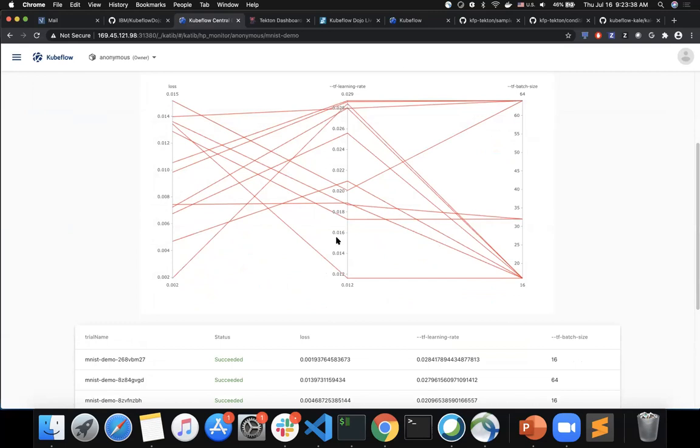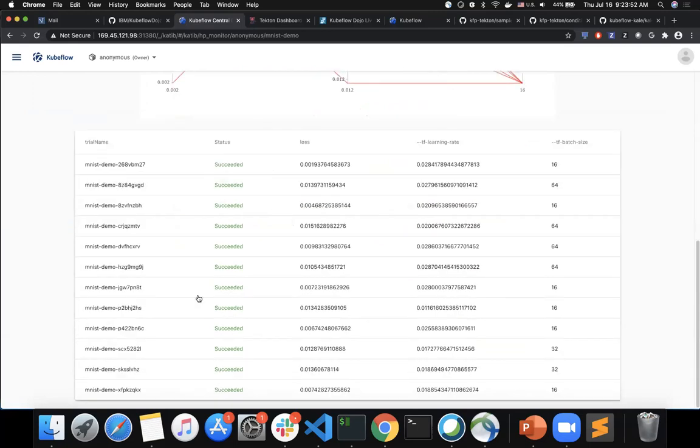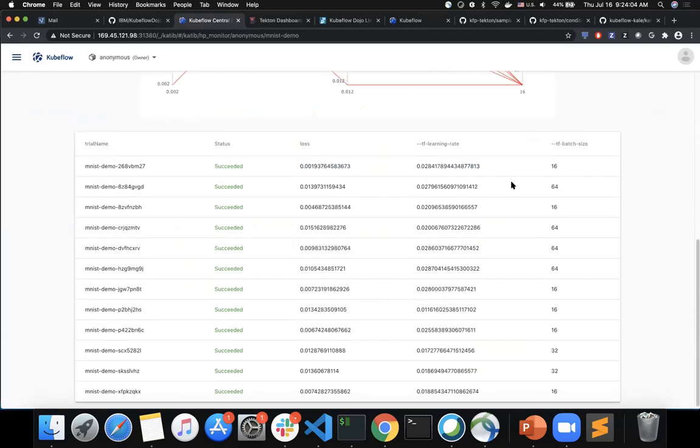these are all the hyperparameters it has been tuning, and since it's trying to optimize the minimum loss, it will pick this set of hyperparameters. So in this case, it would be the first one with 0.028 TF learning rate and 16 TF batch size.